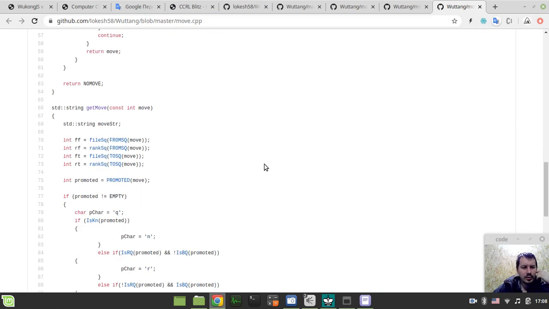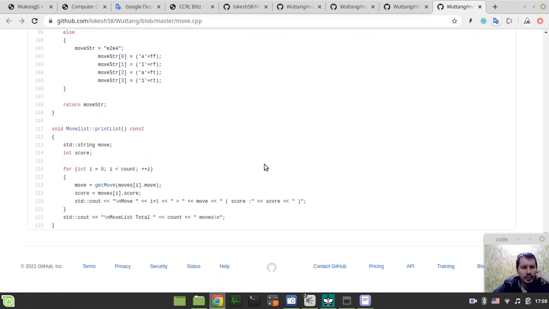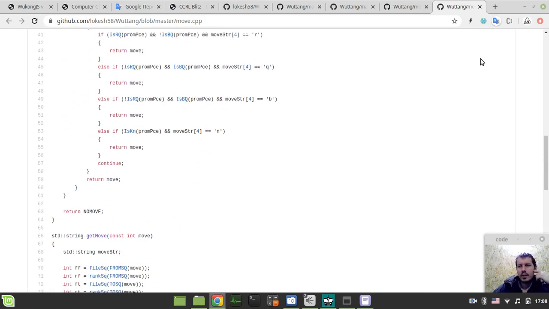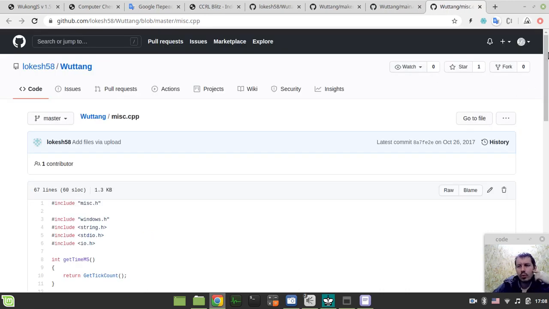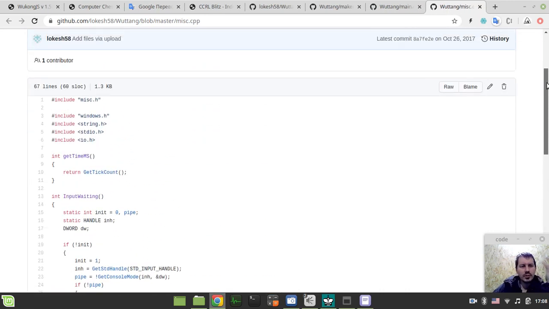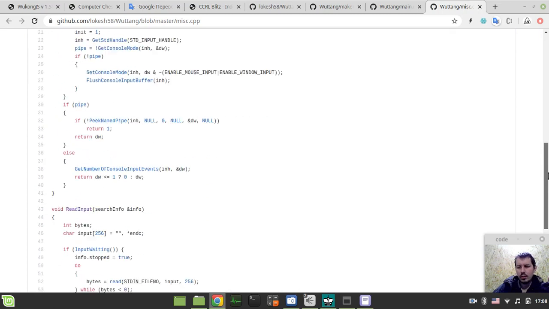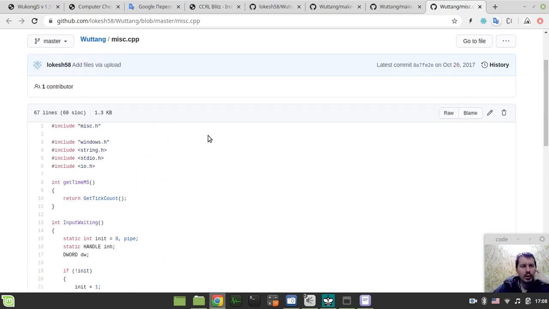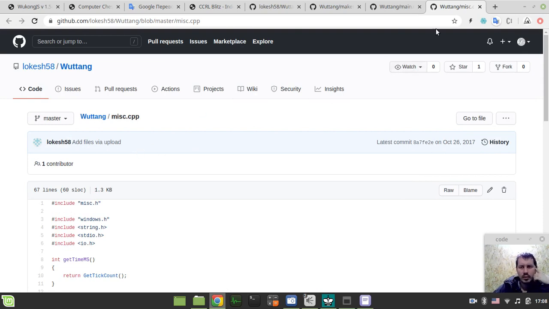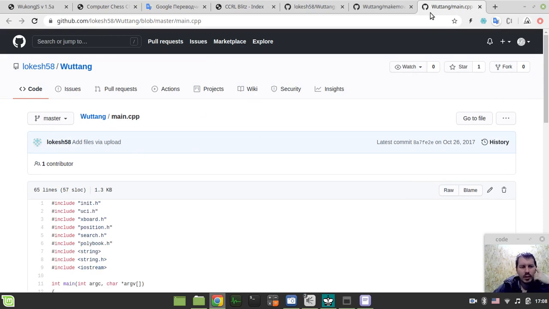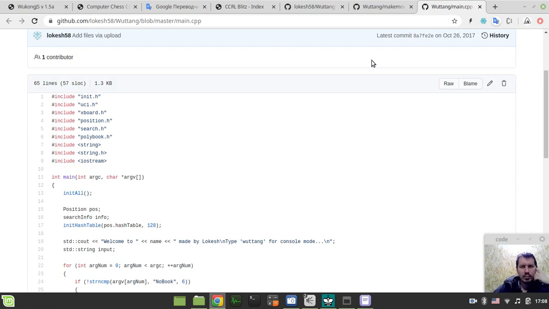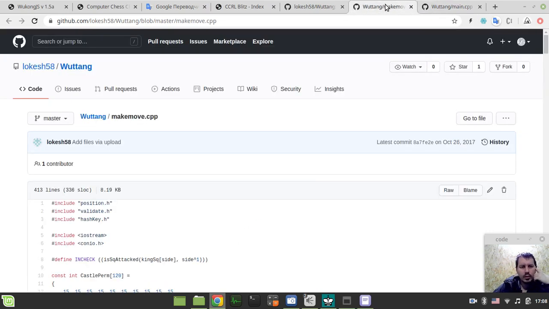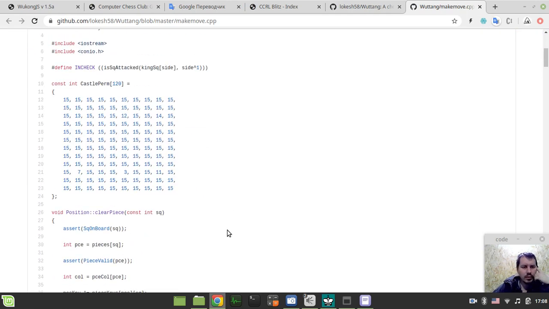Okay. So, move.cpp. Oh, just parsing the move. Nothing much. Just move related stuff. Okay. So, well, it seems like it's a clone of Vice. The only thing that seems different to me, well, hold on a sec. The make move. No, not the misc. Just the very last file to have a look at is the make move. Make move. This is it. So this is the very last file to have a look at.